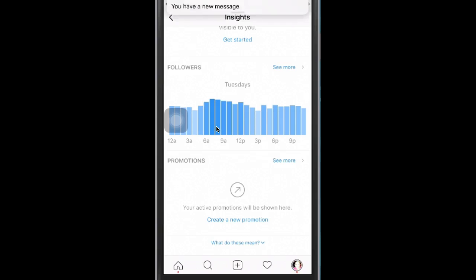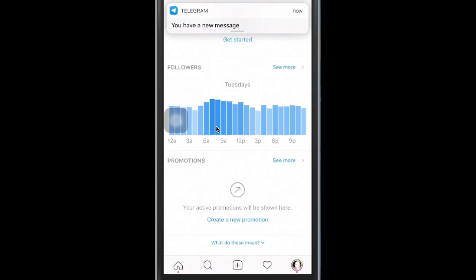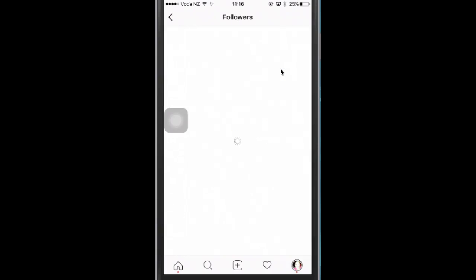If you haven't connected your account to the Facebook fan page to get this information, that's okay. What you can do is just test, post in the morning, lunchtime, and the evening, and see what is going to get you the most engagement and go with that. But we also have some more information here. I can see where my followers are from.